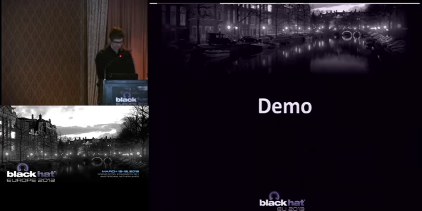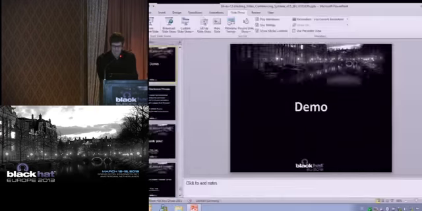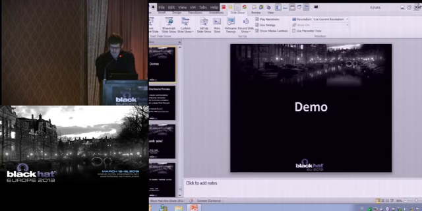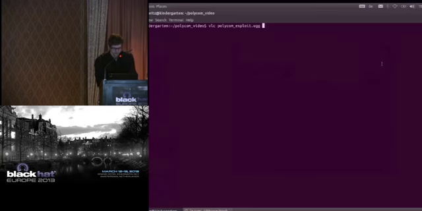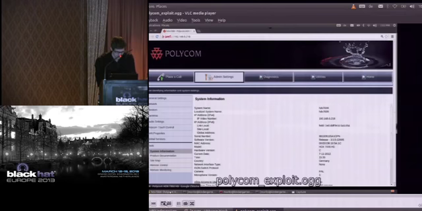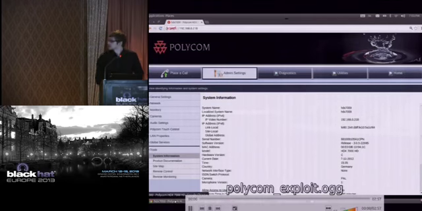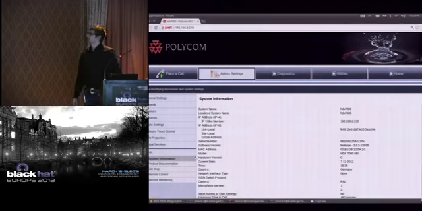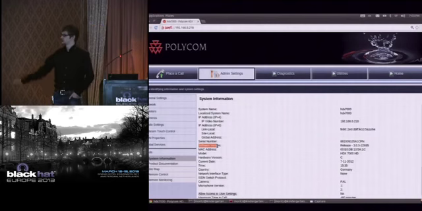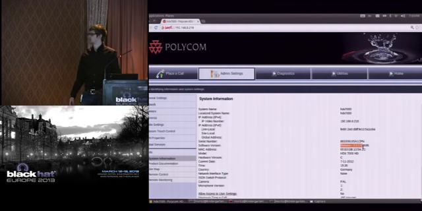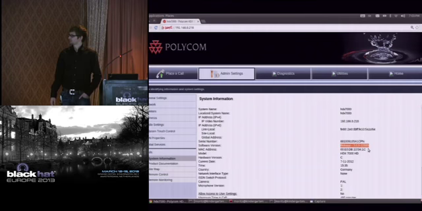So after talking a lot about exploiting those devices, I have a small demo prepared, which basically shows how we are running the exploit. So this is a Polycom web interface, which just shows you that we are running on the version which was current when we did the research, which is 3.05. The IP address of the Polycom device is 218.